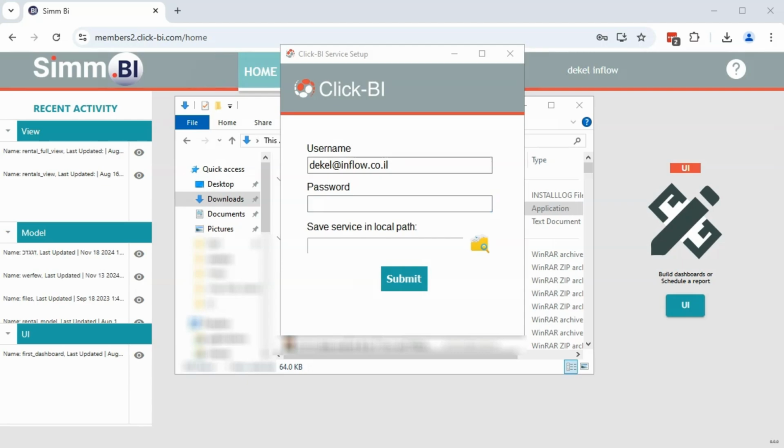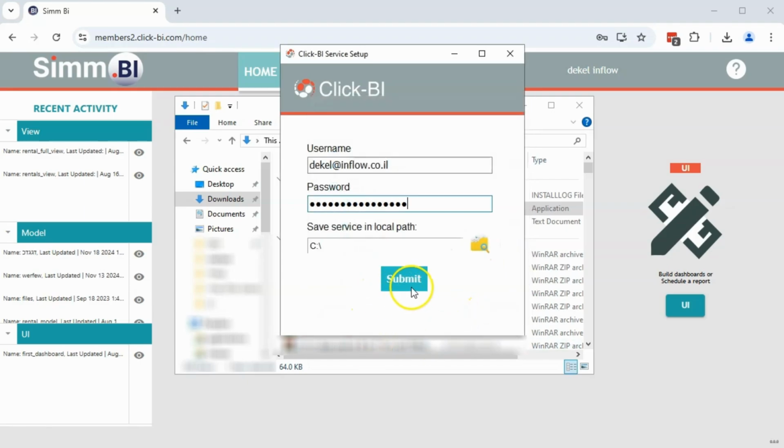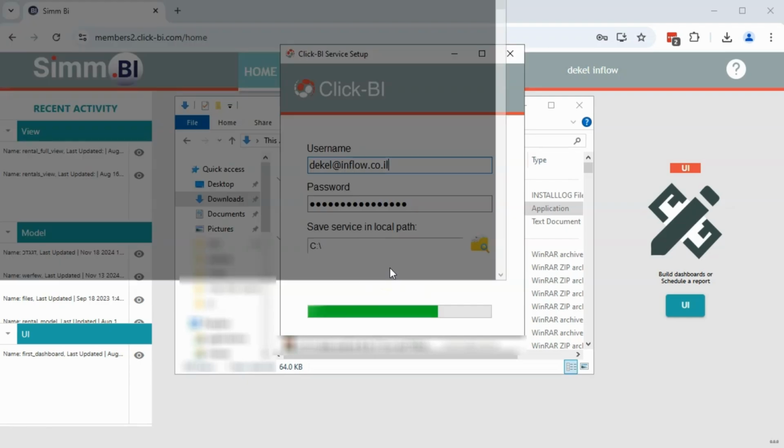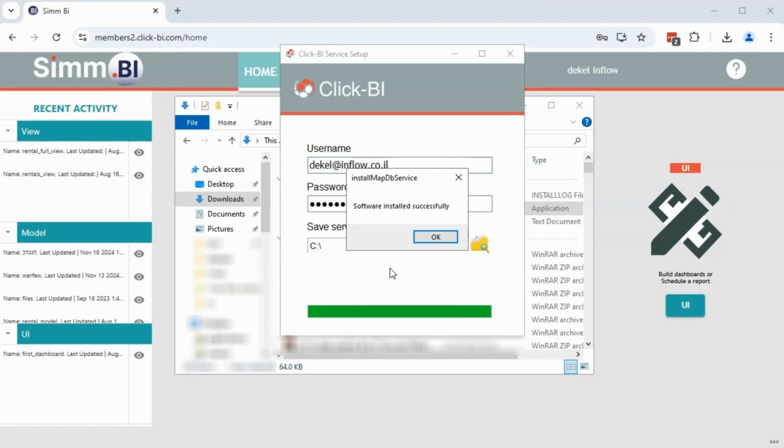So I will put here my password and I will choose where I want to install it. I will take the C folder and submit. Now it can take a while. Alright, perfect, it was installed successfully.